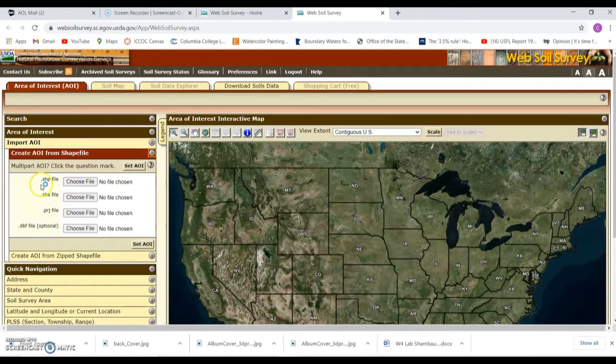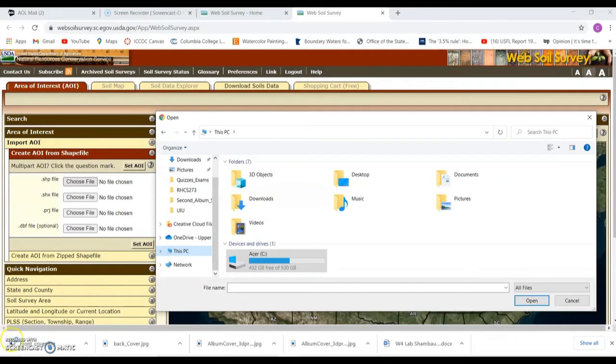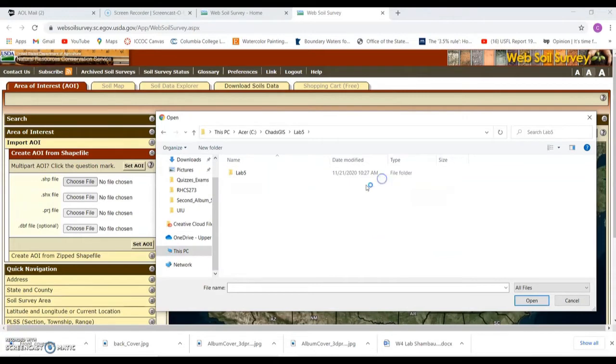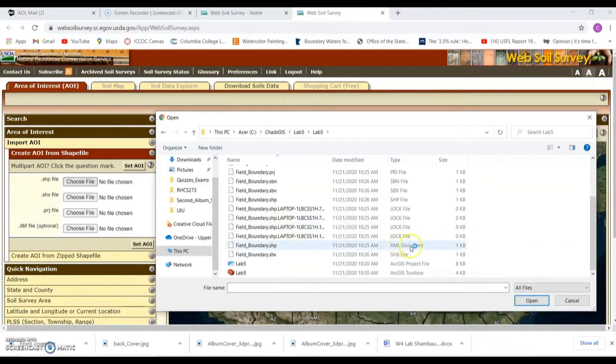So let's click on choose file for .shp, and then let's go to our folder where we saved it, Lab 5, and field boundary SHP. So make sure it's the SHP. See how there's another one here that says XML document? We don't want that one. We want the one that's the SHP file. So hit on that.